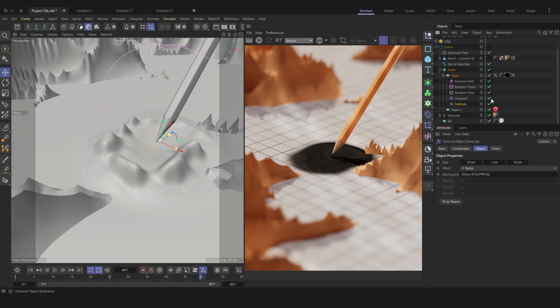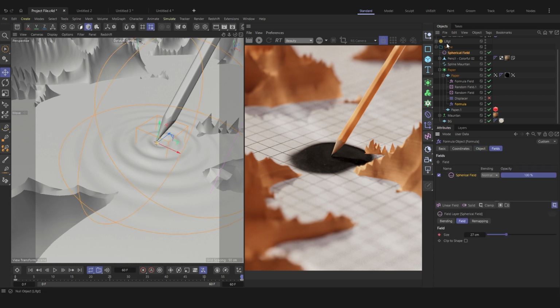On top of that, I added a formula field to introduce wave-like motion as the fill expands. Finally, I used the animated sphere field again as a mask for the wave, so the wave animation follows the expanding fill.